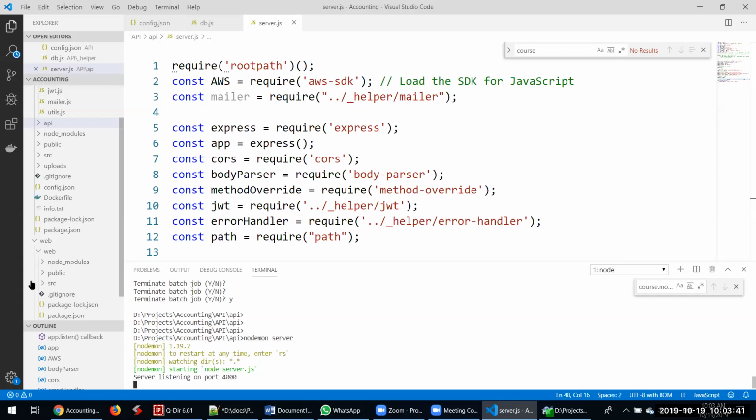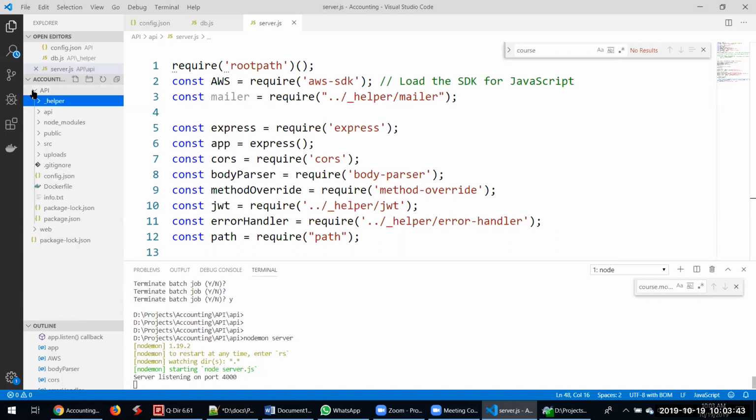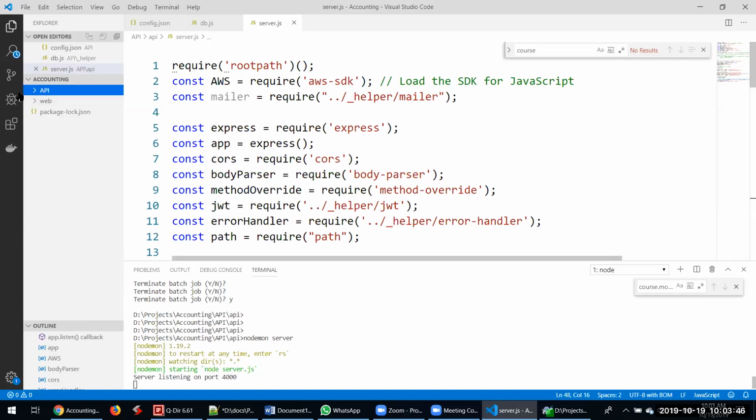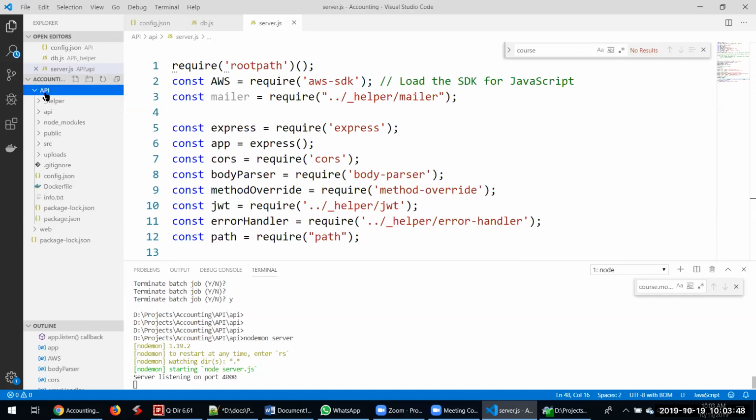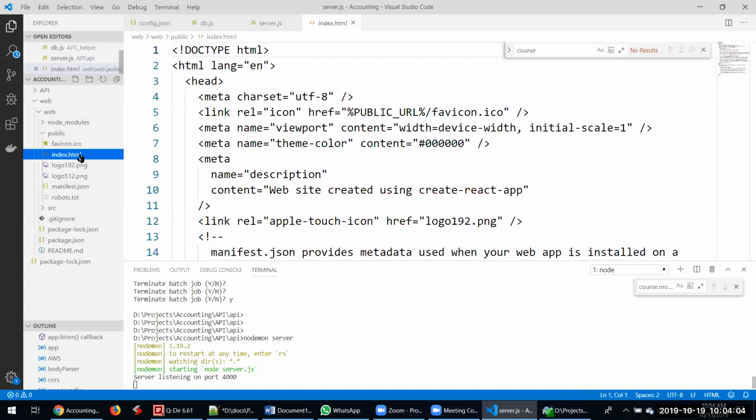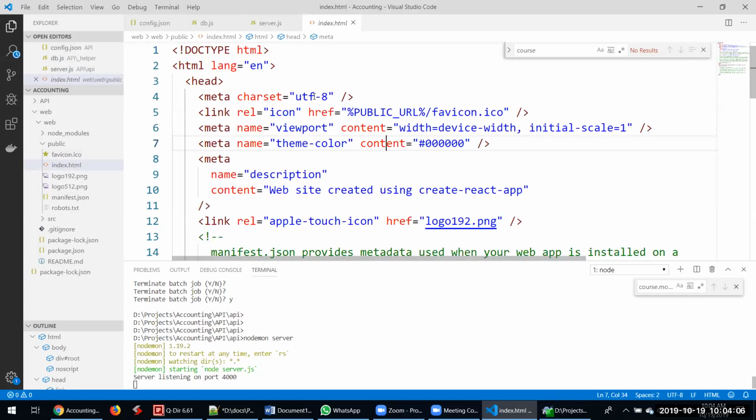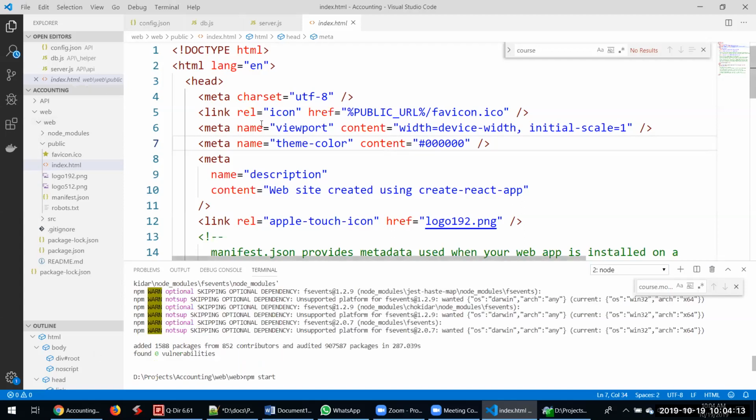Now let's go over what we have here. In the API folder we have all the APIs which the client is calling. Let's start with the first entry point. Here the entry point is public index.html. This is the first file which is hit when you start your application.